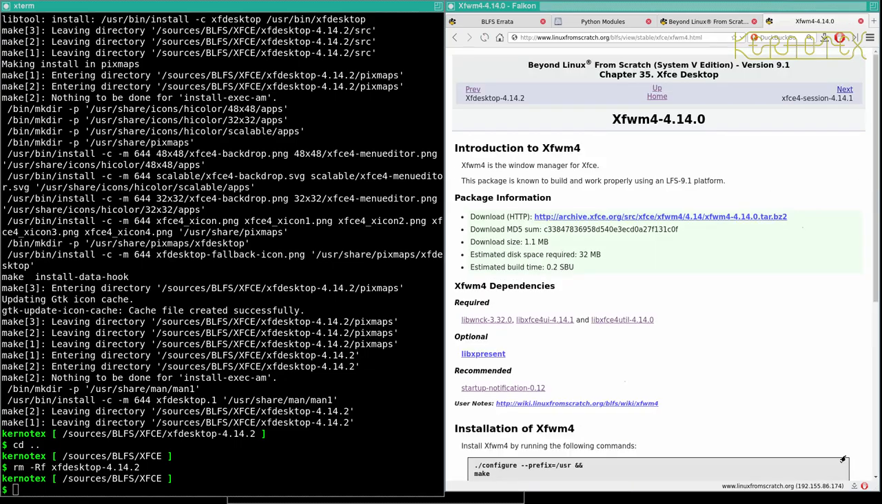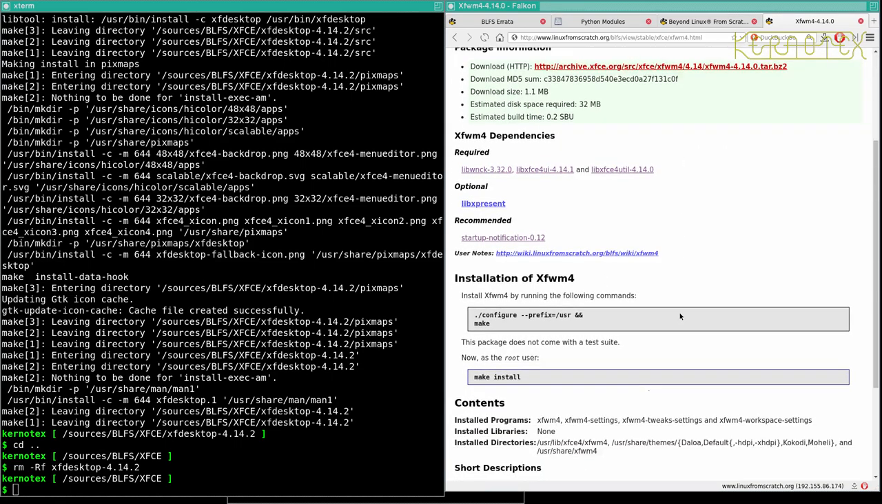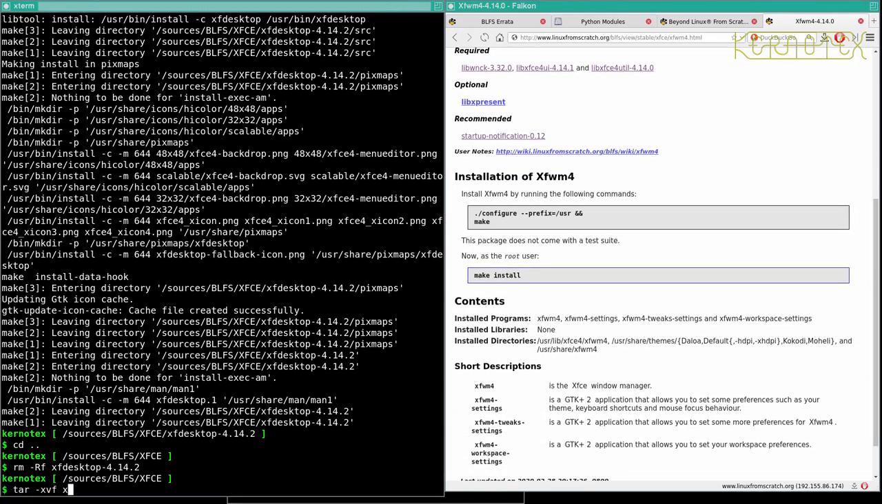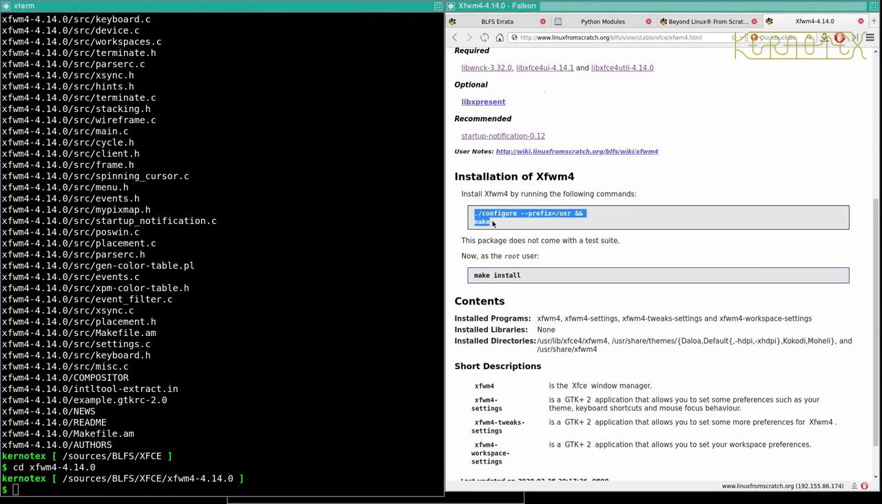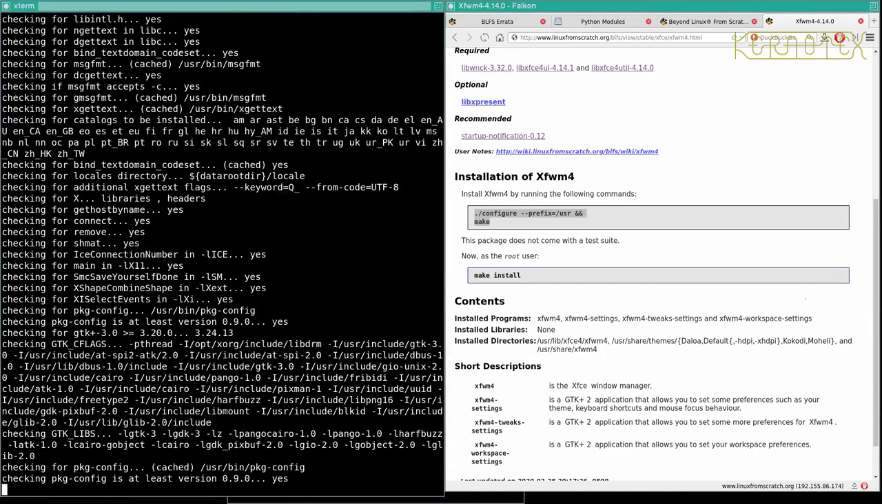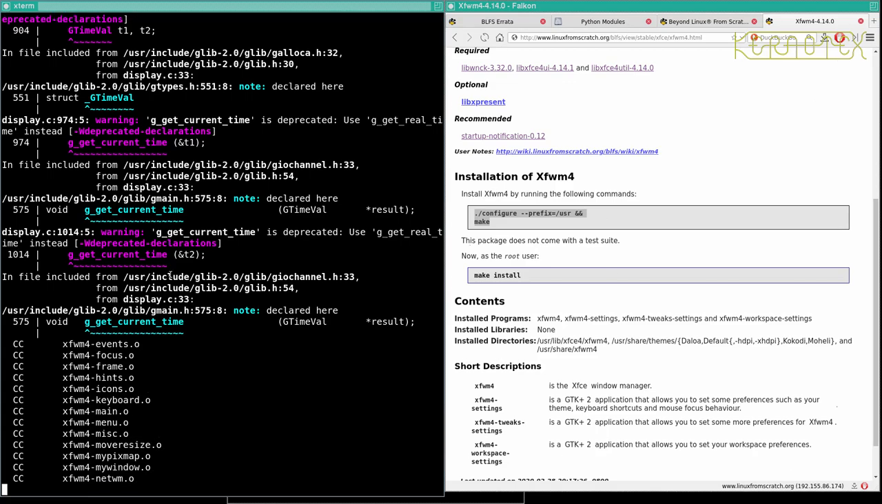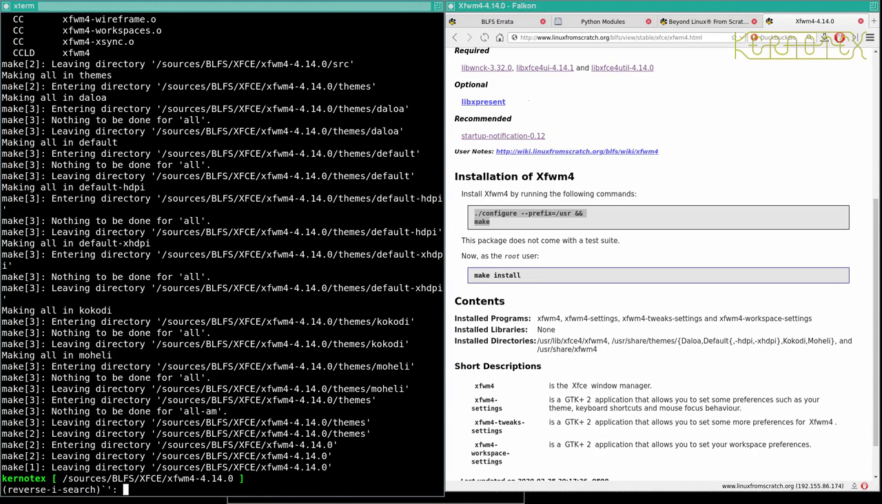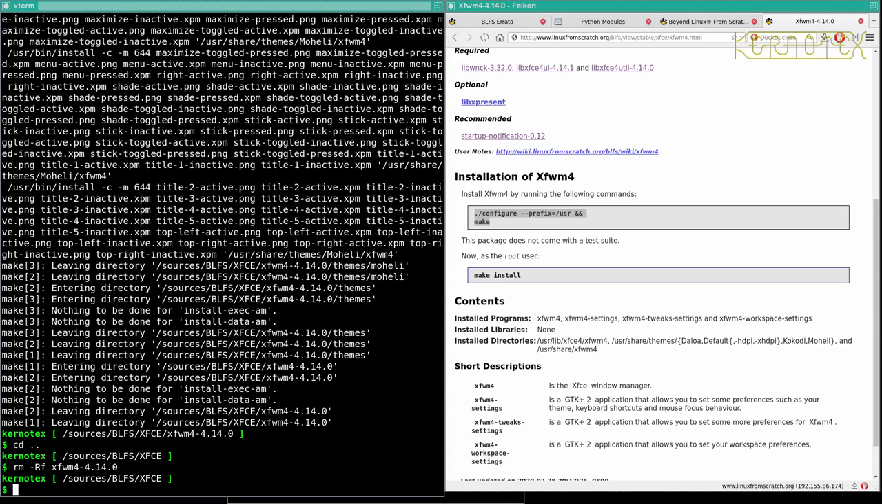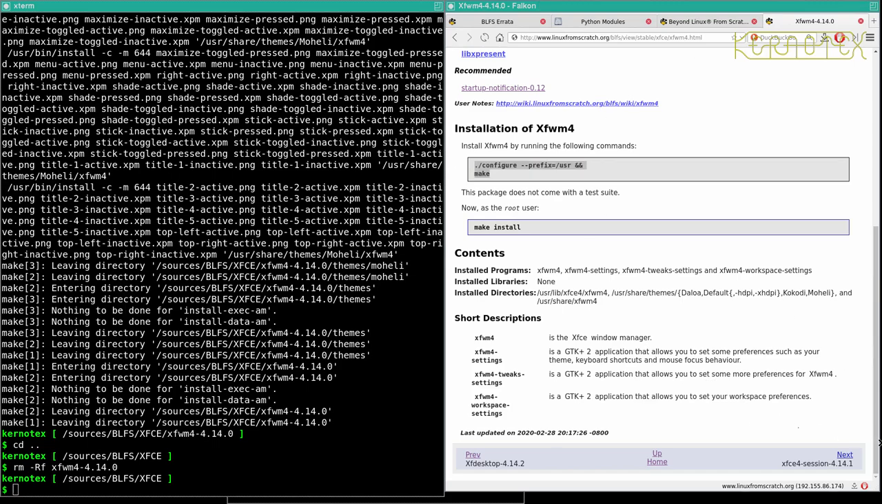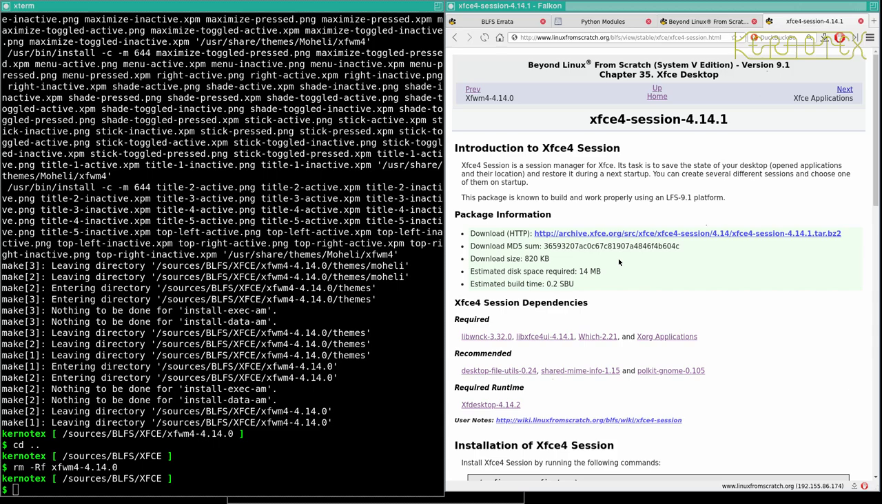And now we're going to build the actual window manager. Optional external package there, so I'm not going to bother with that. Again, just configure and make, no tests to be done. And install it. And that's that complete. So we've just got one more package for the desktop manager itself, the desktop environment, which is the session. Imagine this is session manager. Yes, it is, yeah.